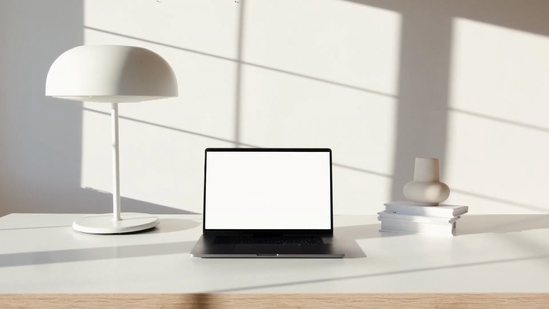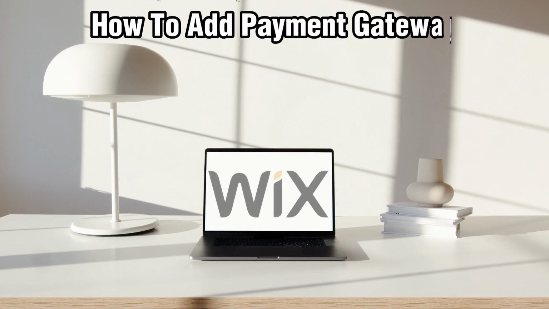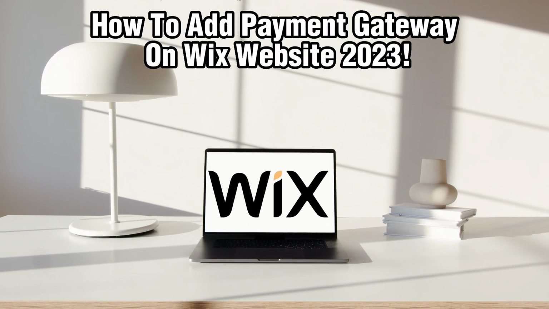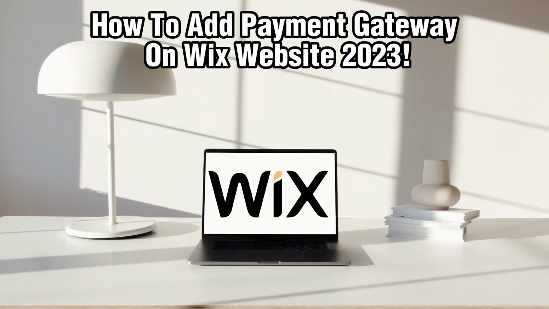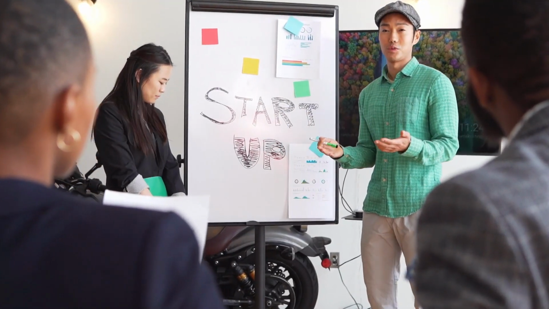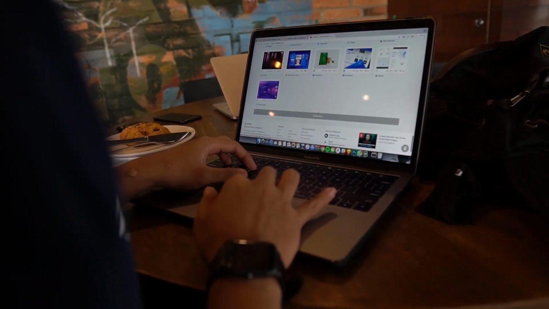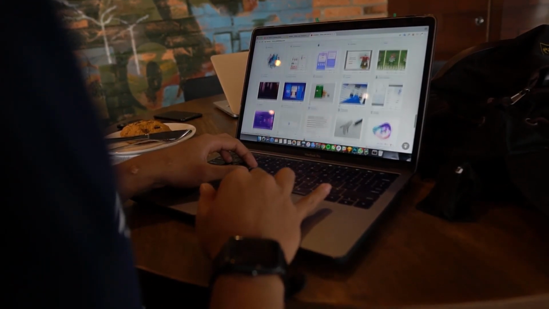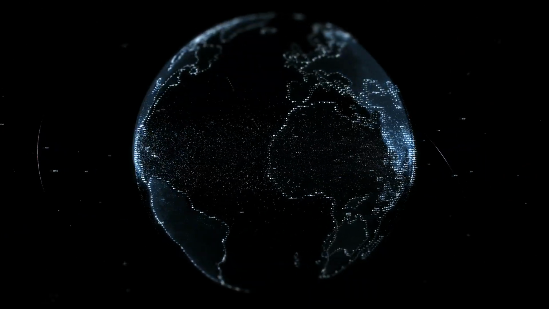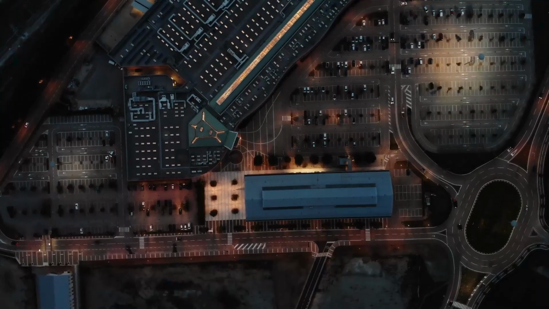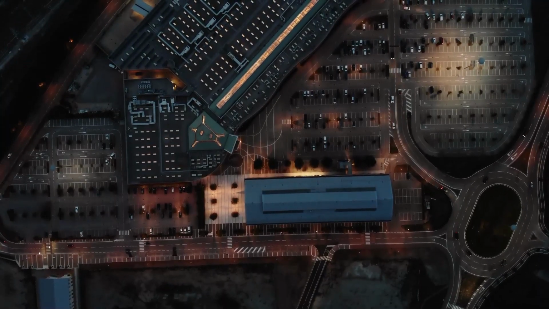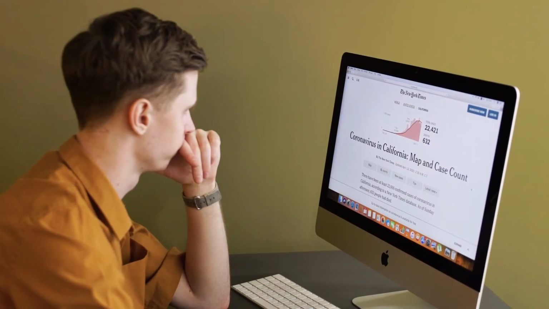In today's video, I'll be showing you how to add a payments gateway to your Wix website in 2023. Integrating a secure and reliable payments gateway is crucial for enabling smooth and seamless transactions on your online store or business website. So in this guide, we'll walk you through the process of connecting a payments gateway to your Wix website so you can start accepting payments from your customers hassle-free. So let's get started and enhance the checkout experience for your website visitors, and let's dive right into it.